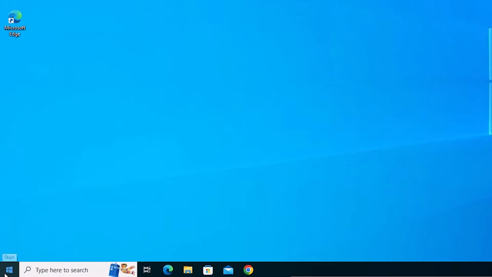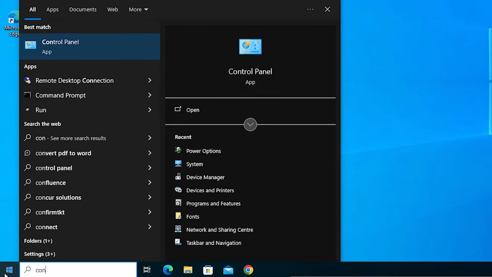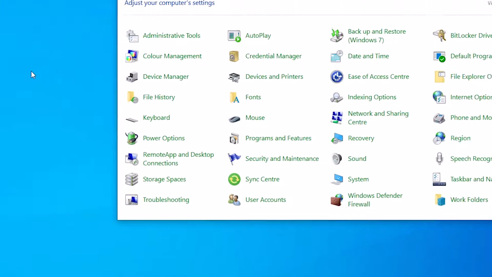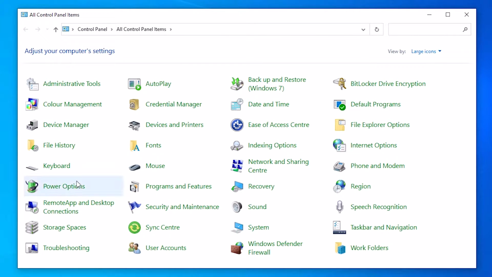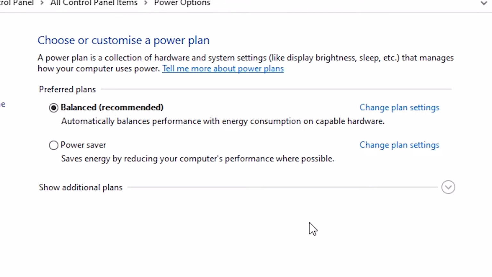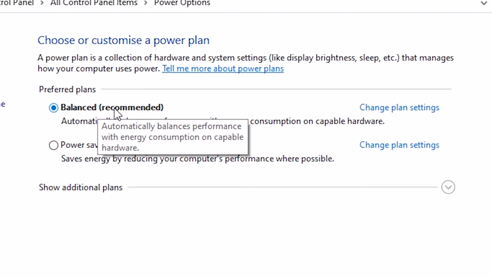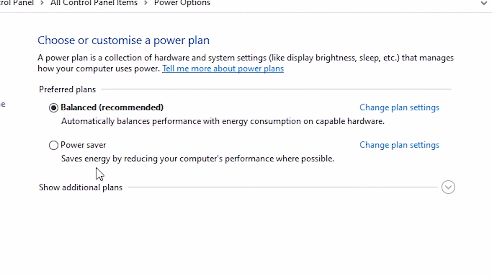Go to Start and type control panel. Click on Control Panel. In Control Panel, find Power Options. Click on Power Options. In Power Options, we find two options. We can select any option that you like. We go with Balanced or Power saver. In Balanced, we find Change plan settings.